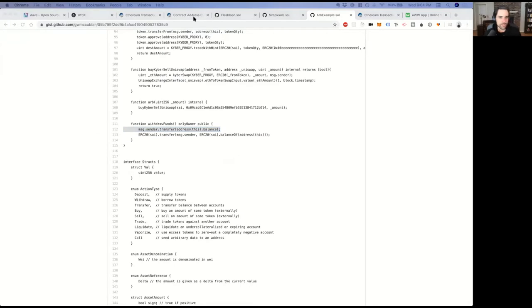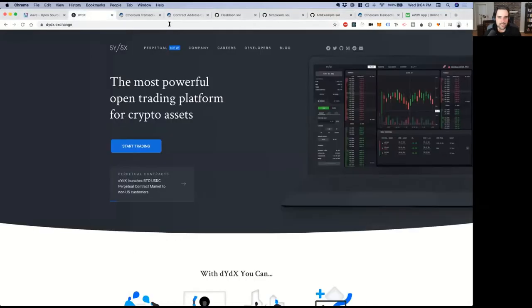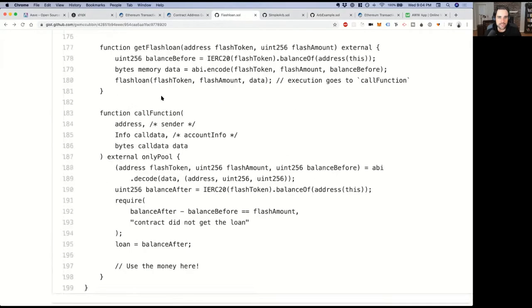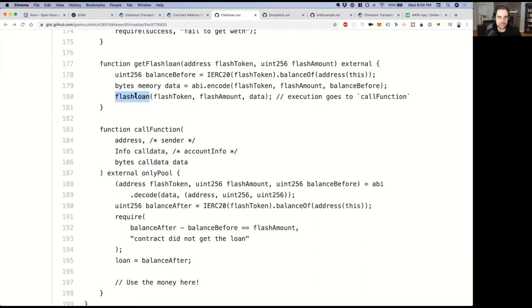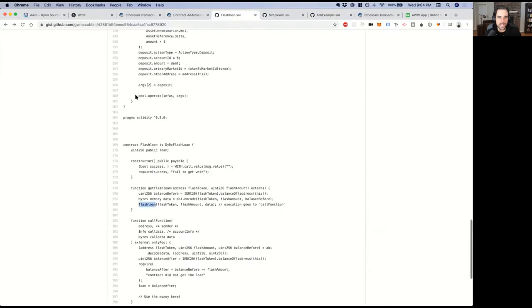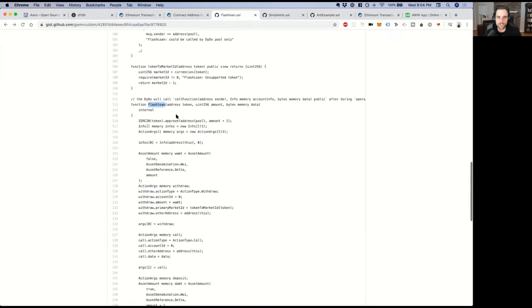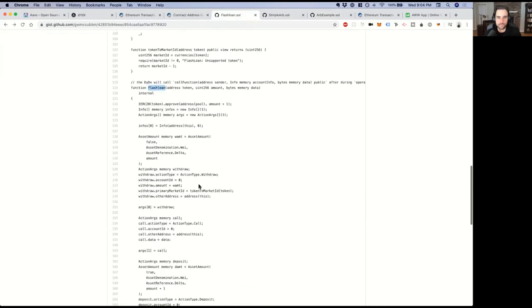So what is the code for returning the flash loan back to DYDX? That is all handled internally inside this flash loan function right here, which gets inherited from inside this template. This is the DYDX template flash loan. It handles all of the lending and paying back.